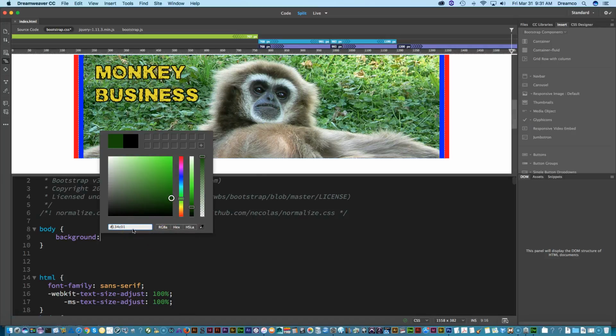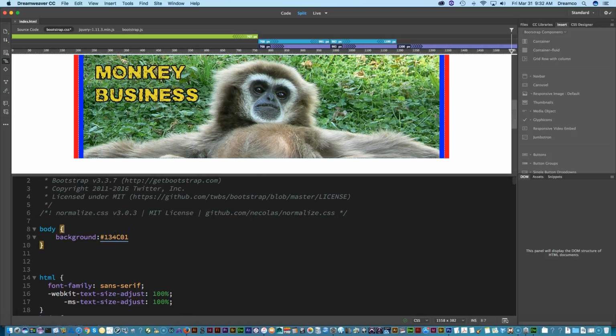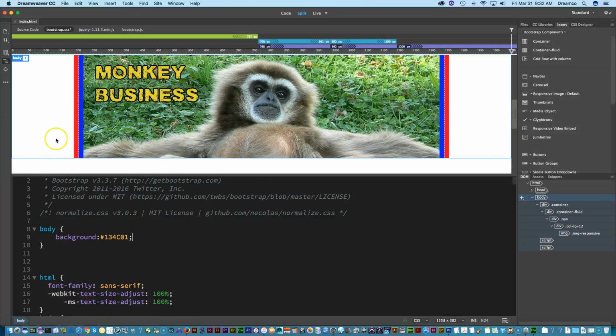So after I do that, I can simply hit my enter or return key, and of course there it is. And then you have to remember always to put a semicolon at the end of your line of code. Now, if I go up here and click in here, this really should update right away and show me the color. But it's not updating.